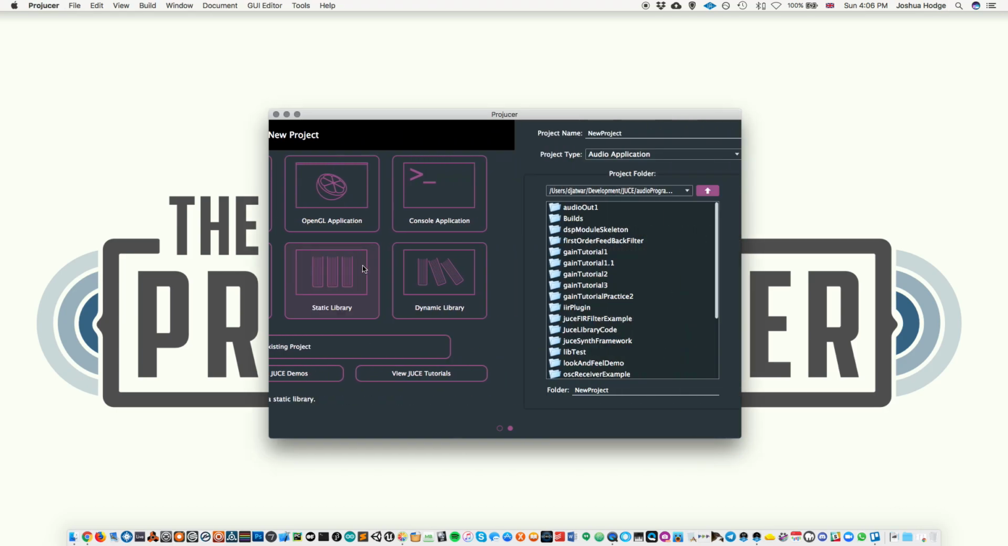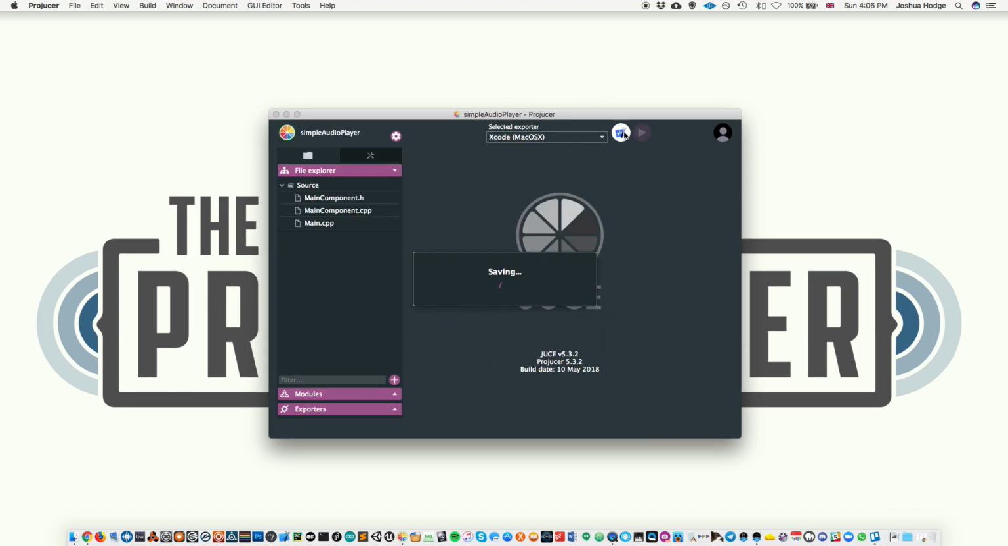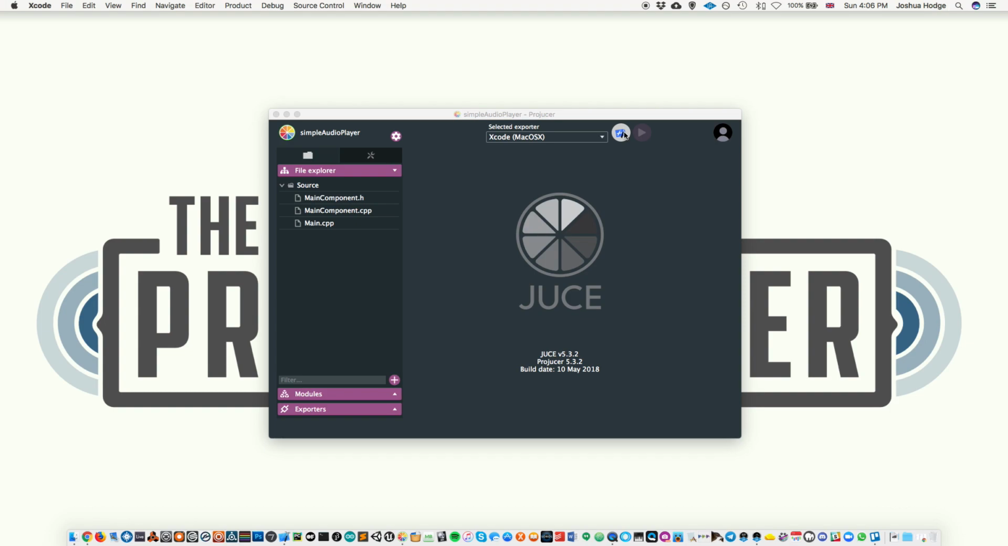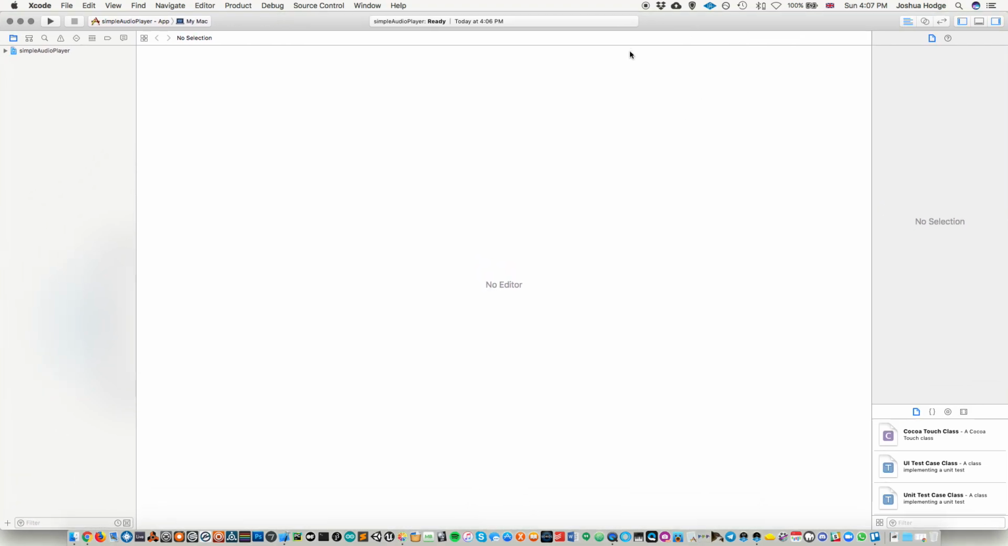We're going to build an audio application today. We'll call this simple audio player and create. I'm just going to load that up in Xcode. As I said, this is based on a Juice tutorial on building an audio player, but we're going to take this bit by bit so we can explain each individual part and go through some of the concepts behind it.